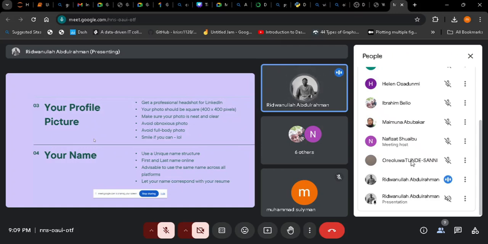You have to update yourself. If it means going to the studio to take a picture, you go to the studio and take the picture. But even if it means you ask your friend to give you a very good snap, you have it. So these are the points. Get professional headshots for LinkedIn. Your photo should be clear, and you don't want to use your full body photo. And again, smile if you can. You don't need to act like you're a social man. Everybody's hungry in Nigeria, but you don't need to. If you need to smile, you have to smile.